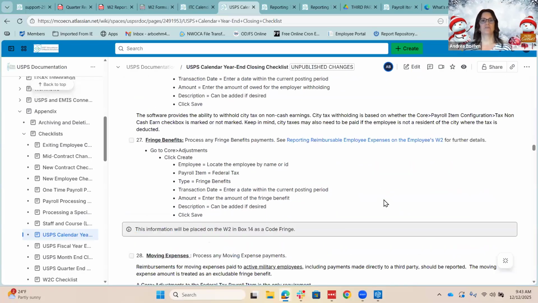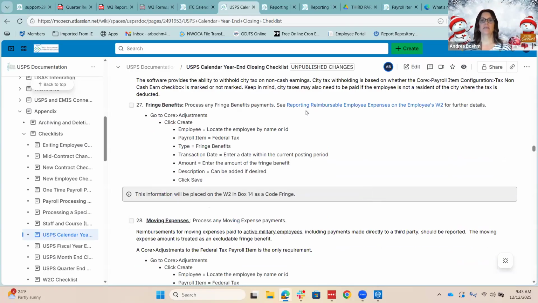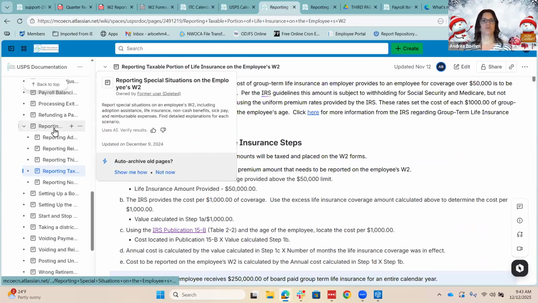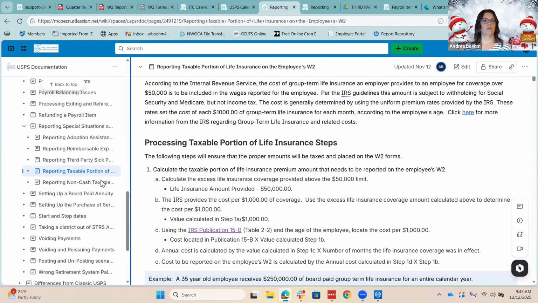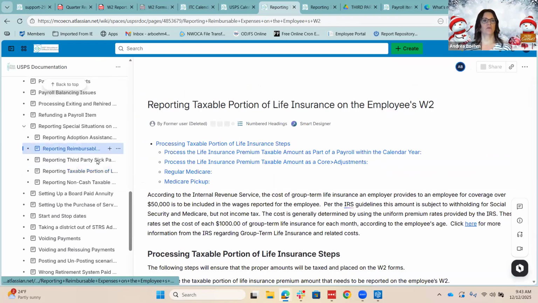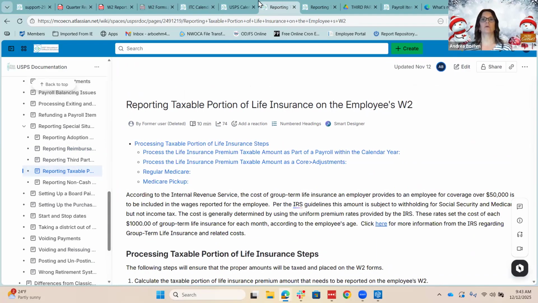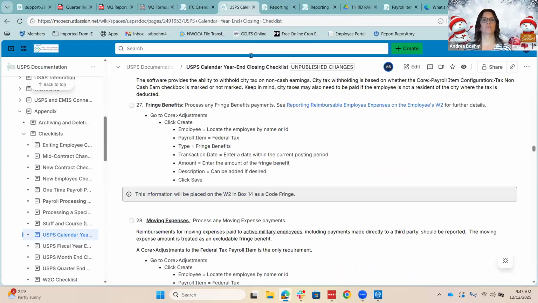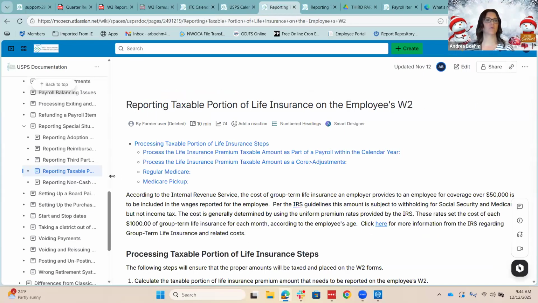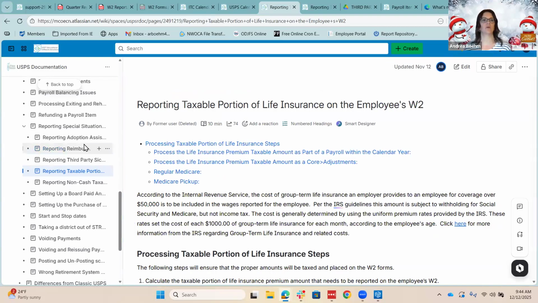The next one is fringe benefits. Again, we have the link that takes you directly to our useful reporting special situations. And then right here, taxable, I think it is. Reporting reimbursable. I'll make sure I grab the right one. Yep, I did have the right one. Here we go.